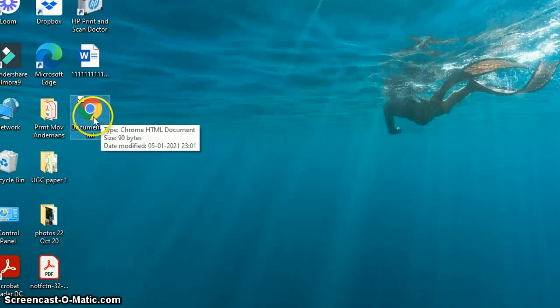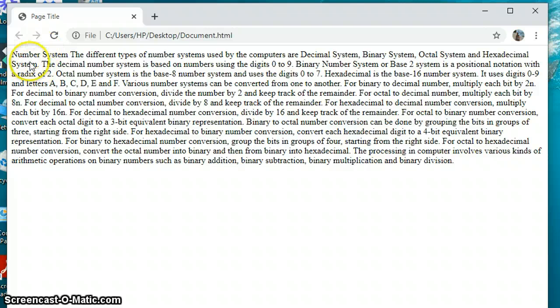So here is my changed file. I'm double clicking on it and it's opening. Now you can see that the whole text is pasted as such. There is no heading, there is no paragraph, no breaks, nothing. So now I will tell you how to add a heading, how to add a paragraph.